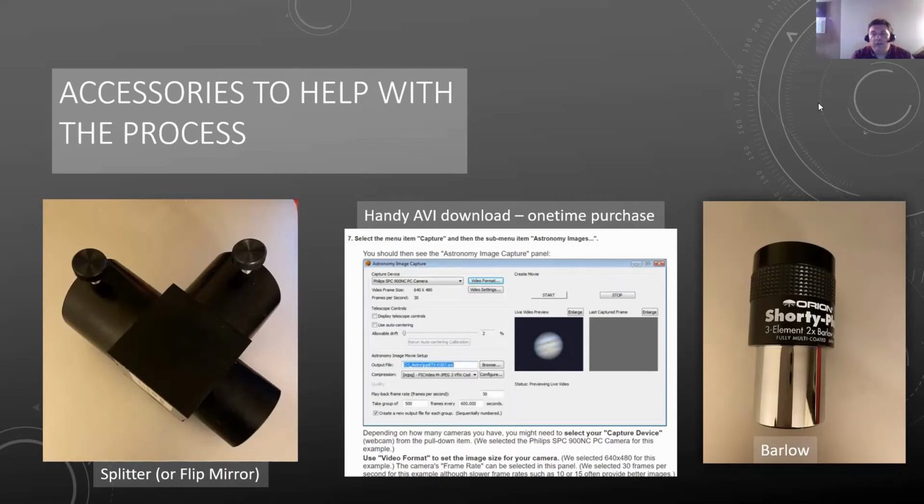But what I've learned is with the webcam, you're going to want to have a Barlow, because why am I talking about webcams? And I guess I should have started with that, is they're actually one of the best tools to use for planetary imaging.